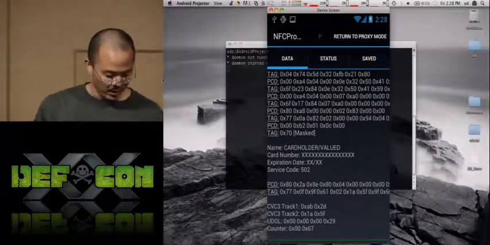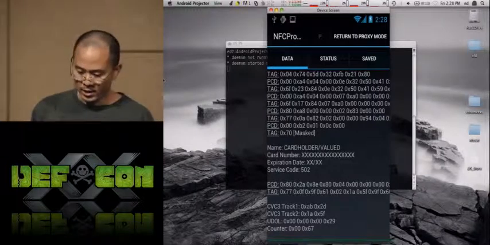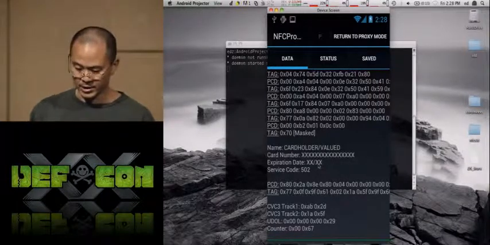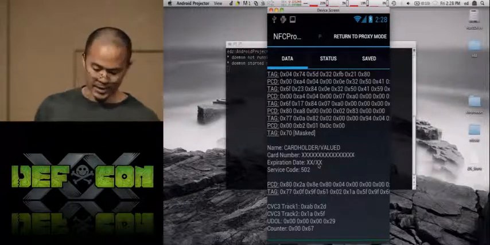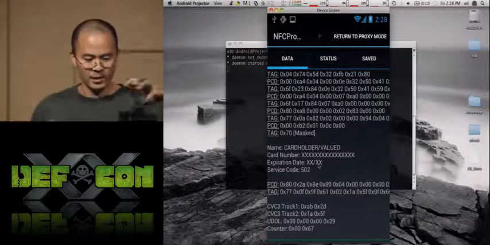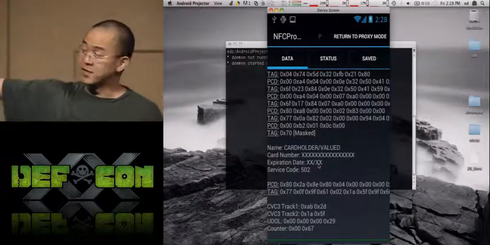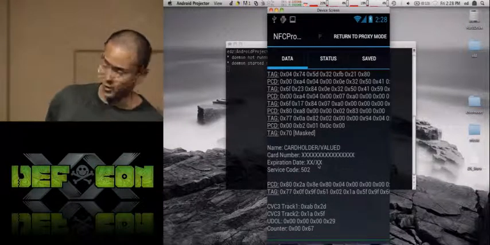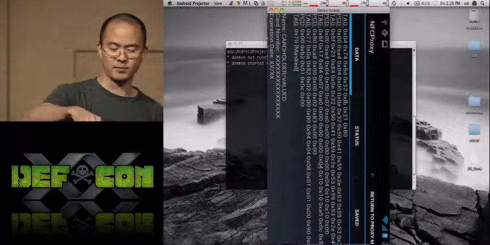There. As you can see, it's all of the same information you saw on that slide before, name, cardholder, et cetera. The stuff at the bottom, the CVV track 3 stuff, is MasterCard specific. So what I've just done is skim someone's credit card. As you saw, it was really easy. Thank you.